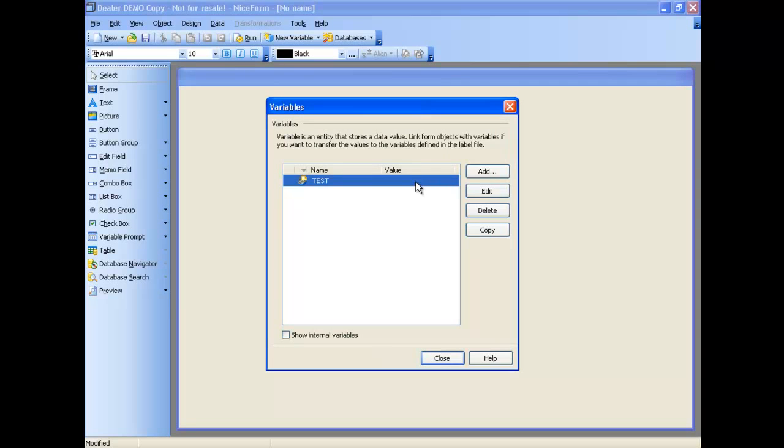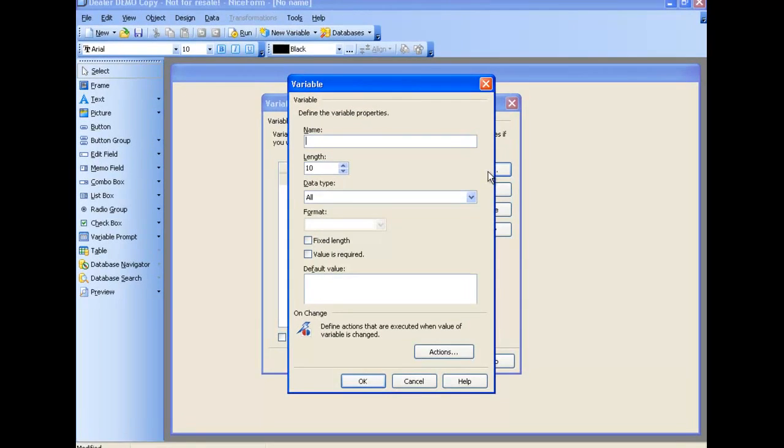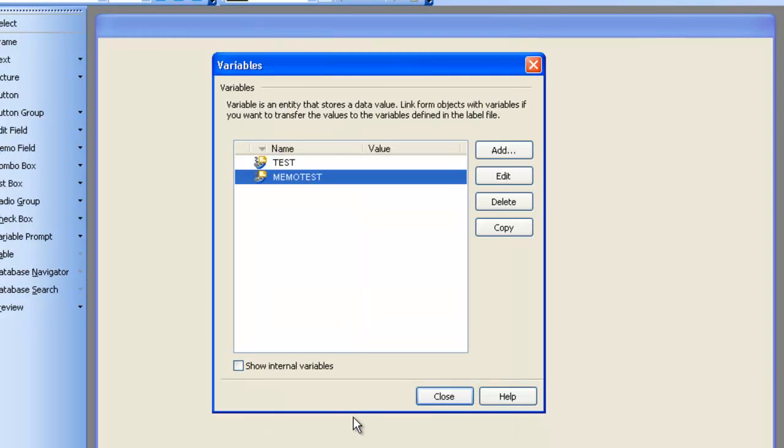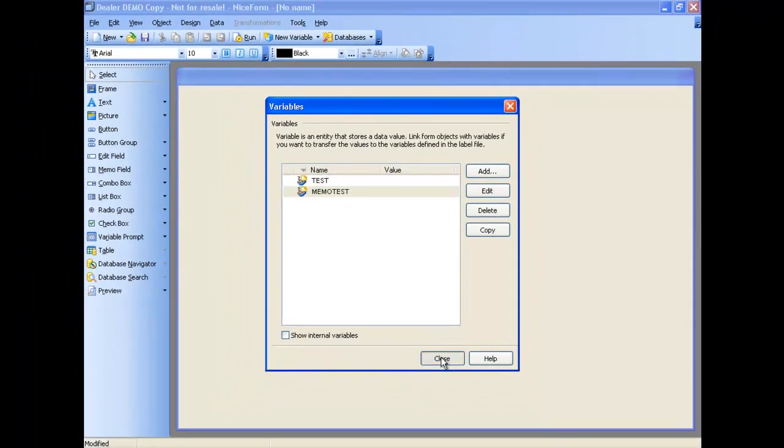And then because I'm also going to be showing a memo field, which is a multi-line box, I'm going to make a variable called memo test, and I'm going to make it 500 characters long. Press OK, so you can see I have two variables ready to be used inside of my form.